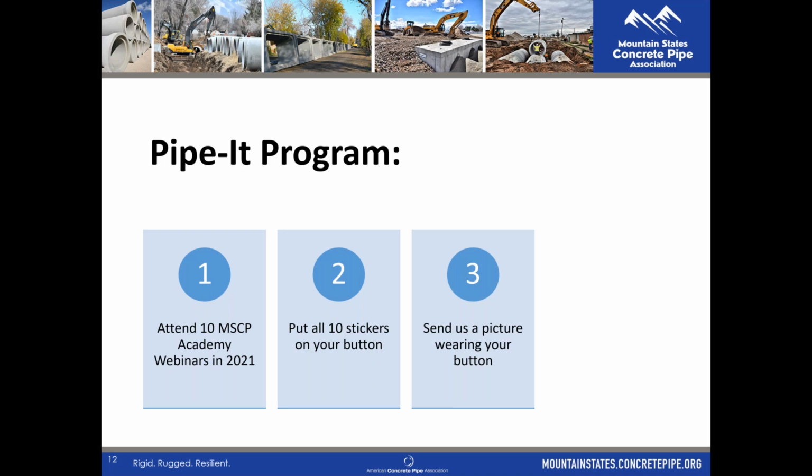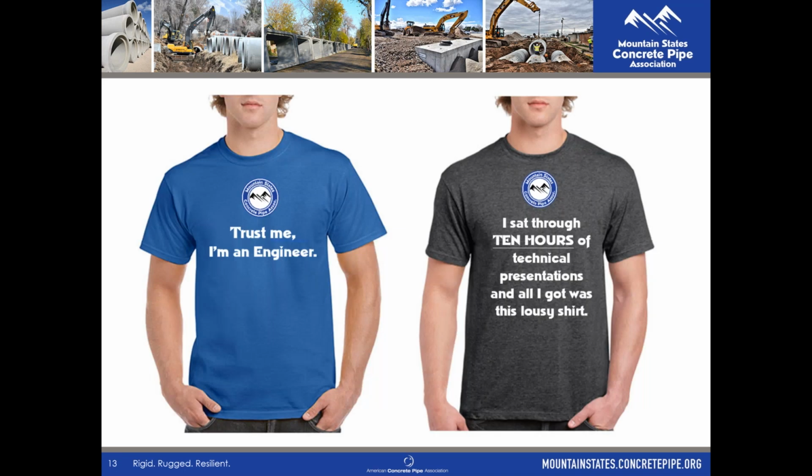You put all the 10 stickers on your button, send us a picture of you wearing it, and you can win a prize. And one of those prizes is everyone that attends 10 webinars will receive one of these 2 shirts. You get to choose which one you want. You're also entered into drawings for gift cards, and one lucky winner will win a trip with us at Mountain States Concrete Pipe Association to go to Topgolf with us and have lunch and take a couple of swings.